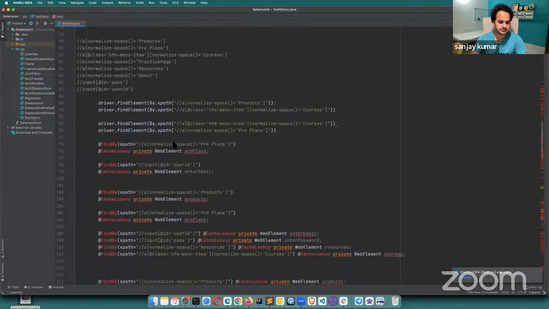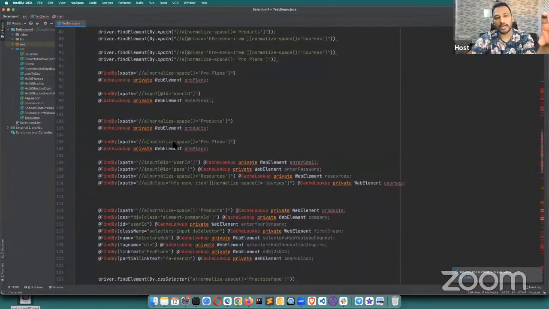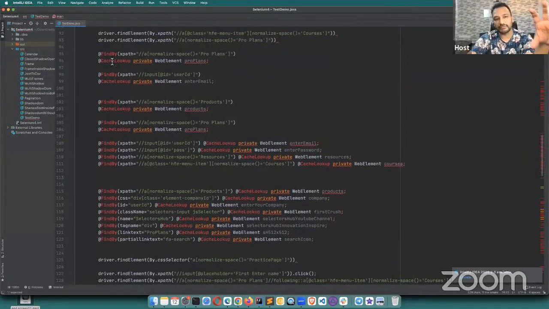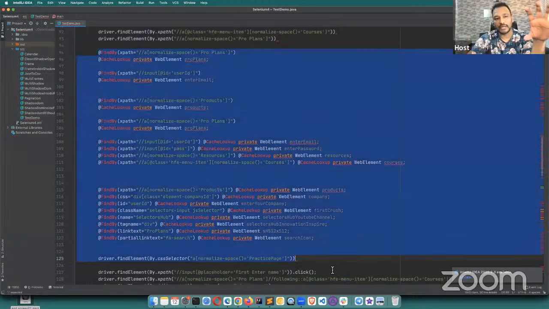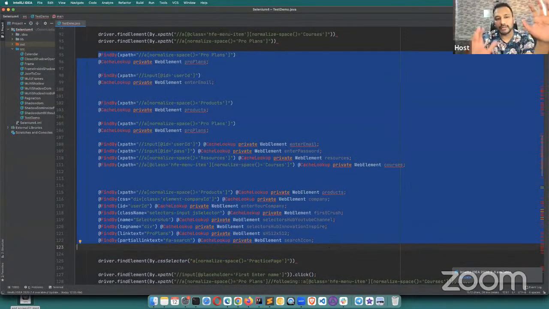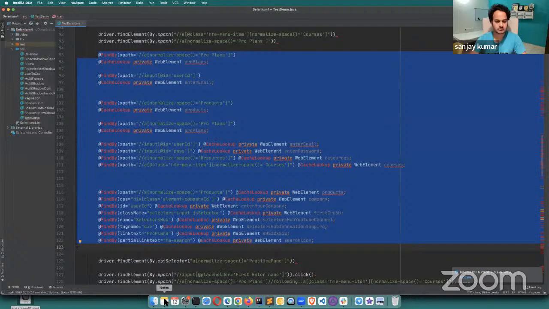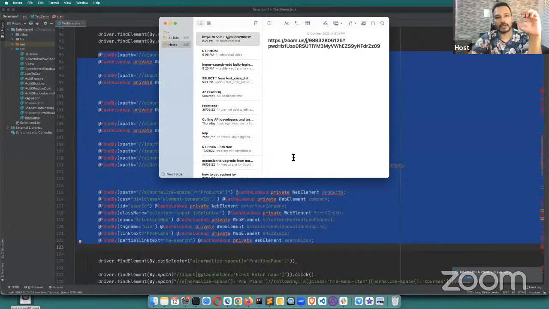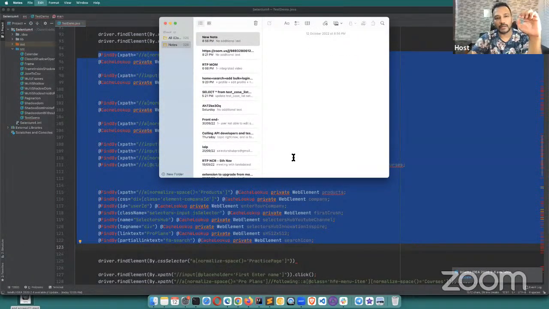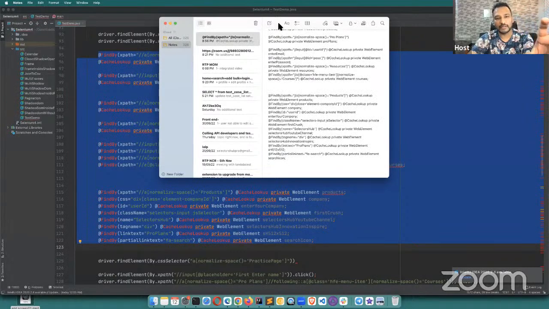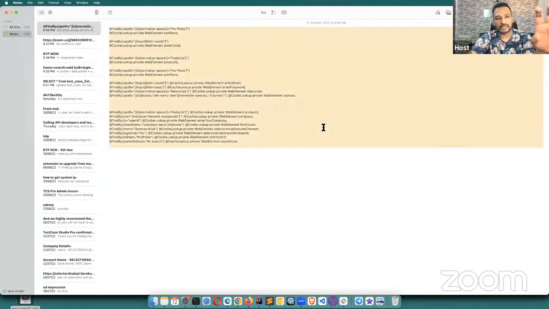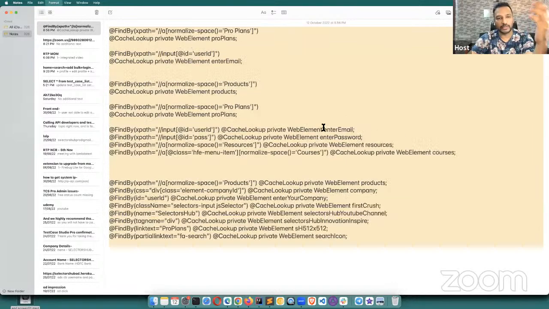Yeah, so we have it here. Sanjay, what I want is that you copy this entire @FindBy, paste it in your notepad, and then zoom in the entire thing and show me in the notepad first, so that people will have a clear picture. And just maximize it and just zoom in. Yeah, just keep zooming. Yeah.